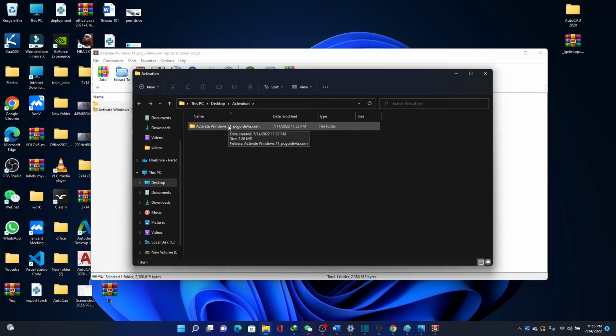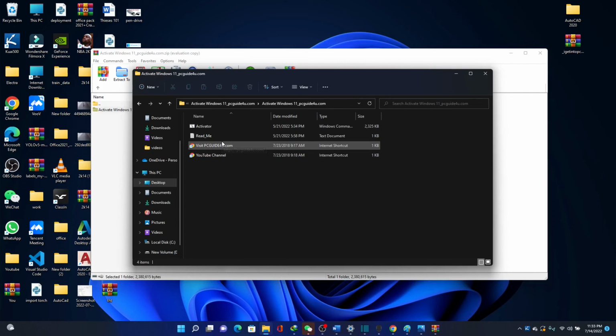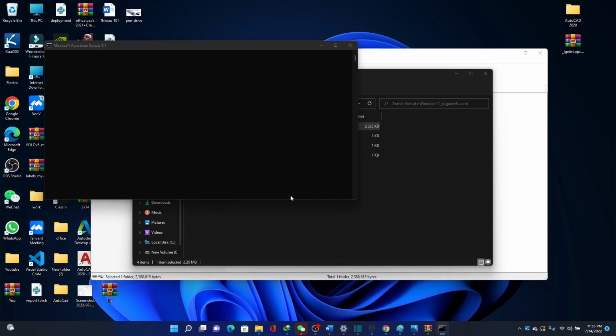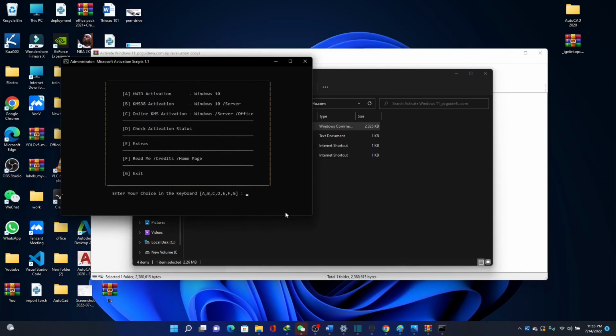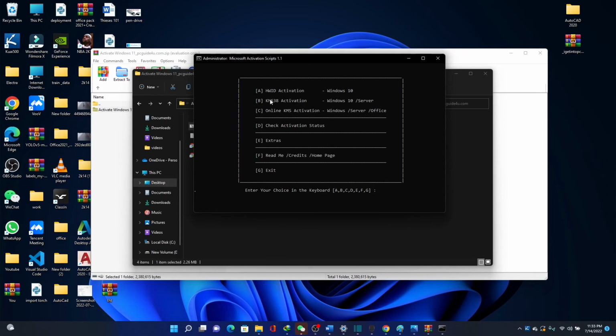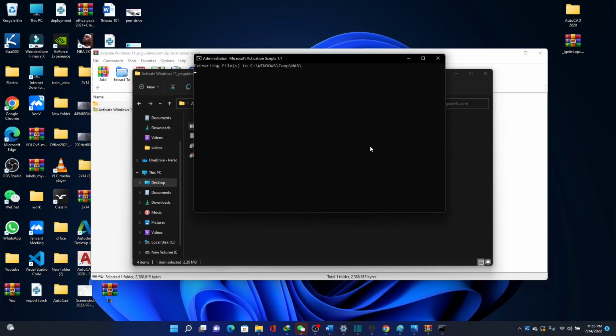Now double click on this to open the folder. To crack this system, it's very easy. The only thing you need to do is to open this top one as an administrator. So click on yes. And here, as you can see, it says activation for Windows 10 or server. Our Windows 11 is treated as the Windows 10 option, so we are going to use option B. Press the B button on your computer and wait for the extraction to happen.